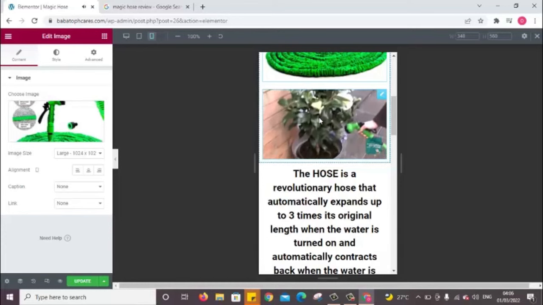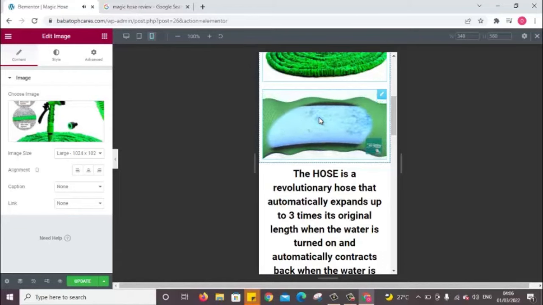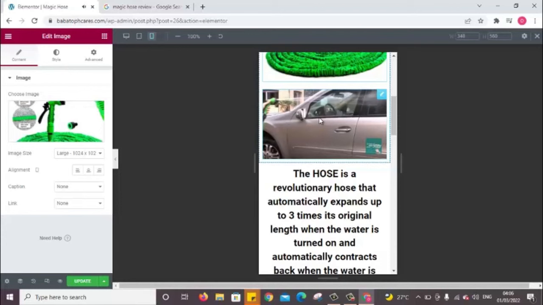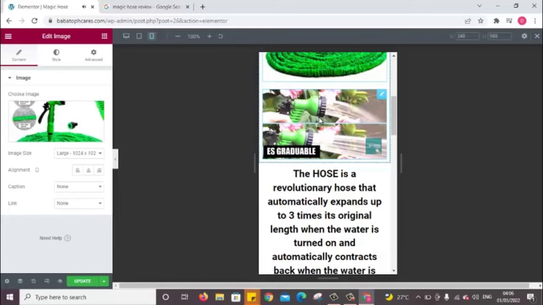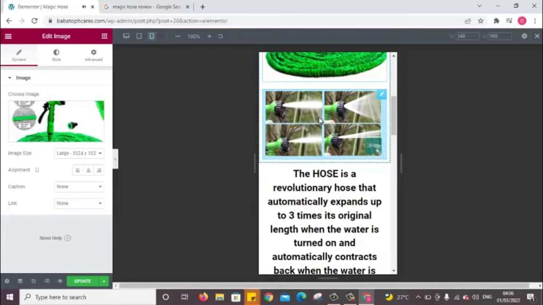You can see they are showing that it can be used in the house. It's showing how the water gets to it and so on. You can see that even a car wash can use it. A car wash owner can use it. Yes, you can see.